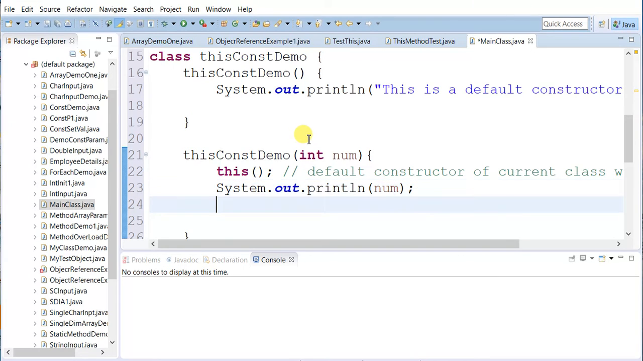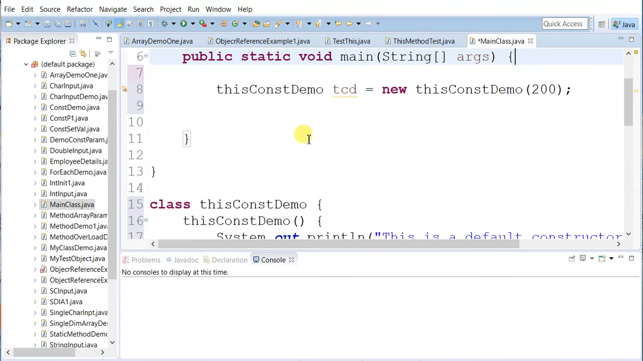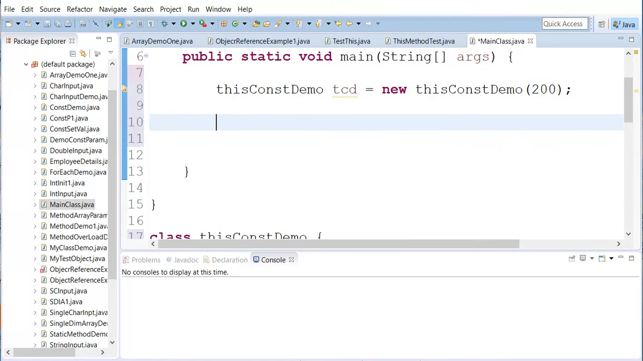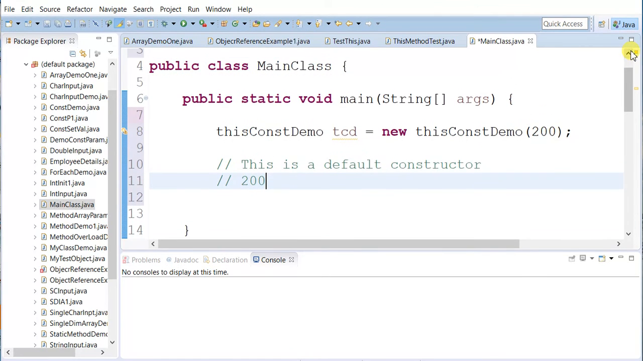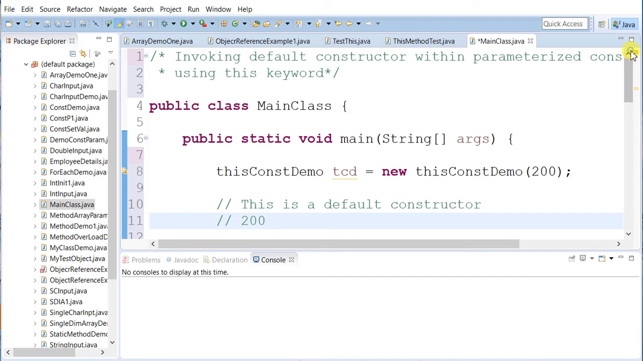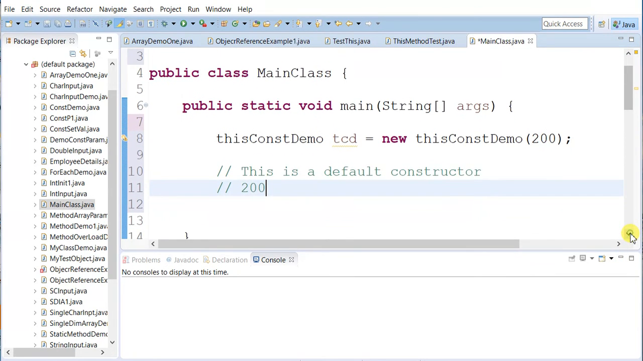So what will be the output for this code? The output for this code will be, this is a default constructor and this 200. This is the output for the code. So let us execute it once again. Let us have a look again and let us execute it.